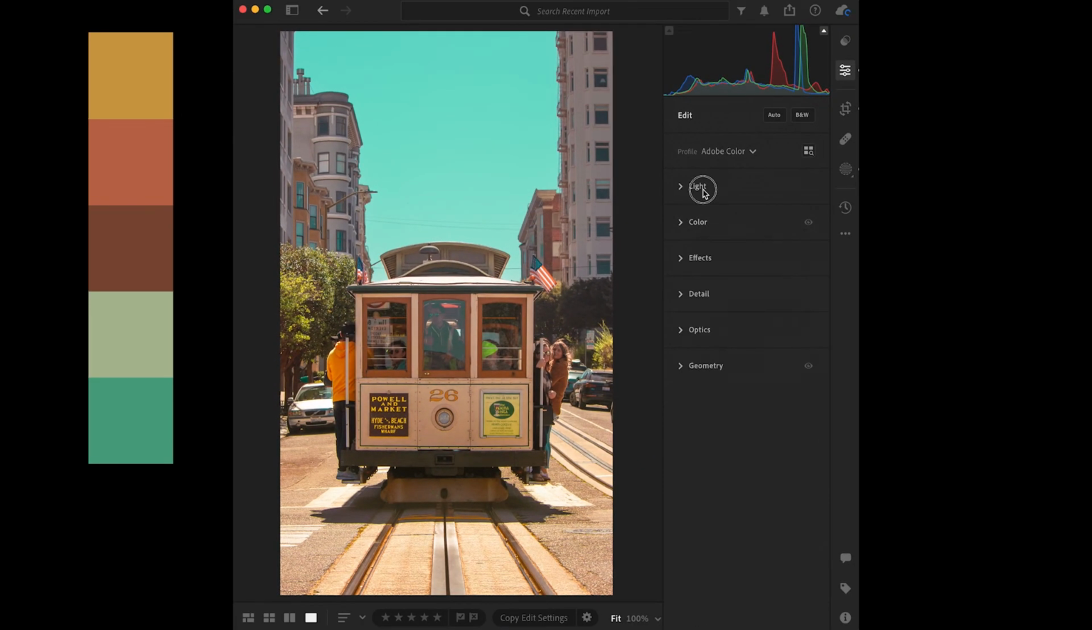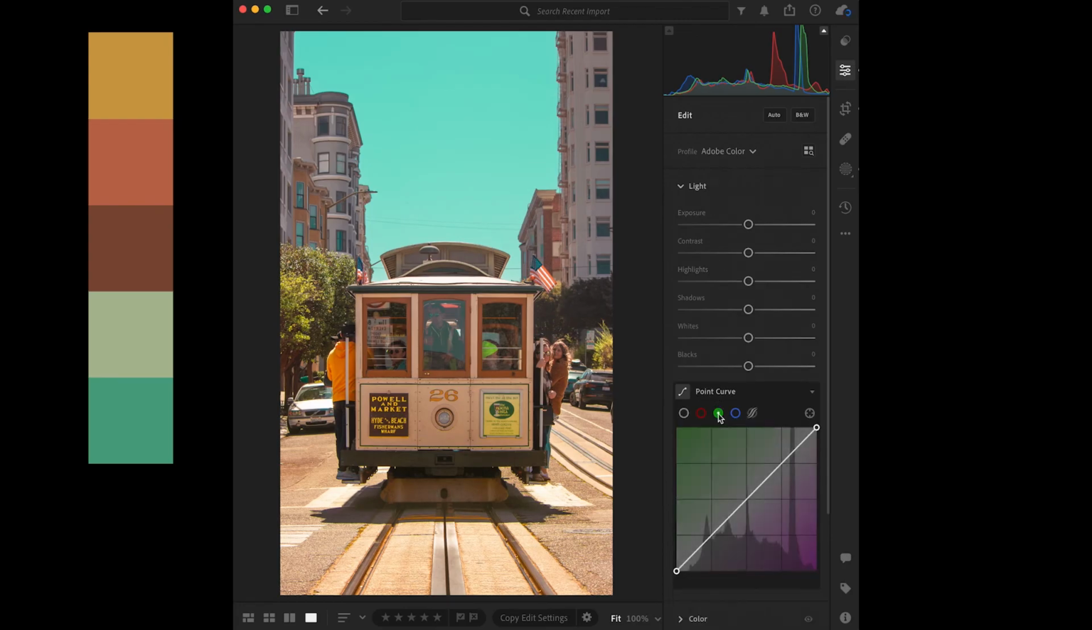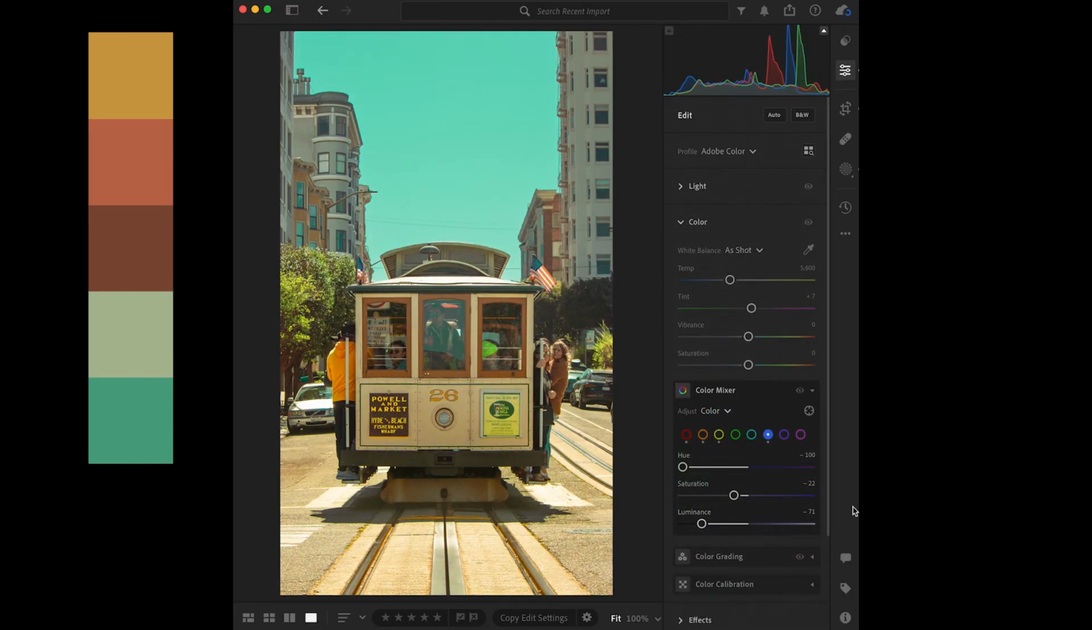I'm going to add a little bit more green in highlights and midtones using the tone curves. I'm making some final adjustments to the sky by decreasing the luminance and saturation. It's too vibrant in my opinion. It's hurting my eyes at the moment.